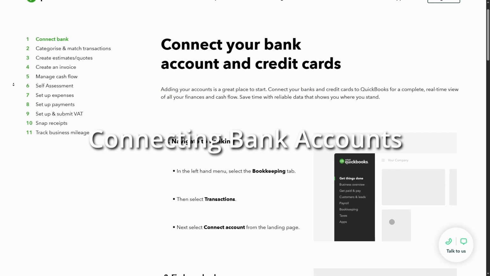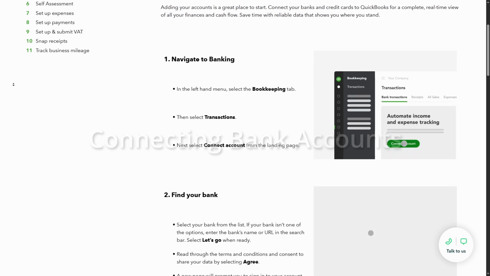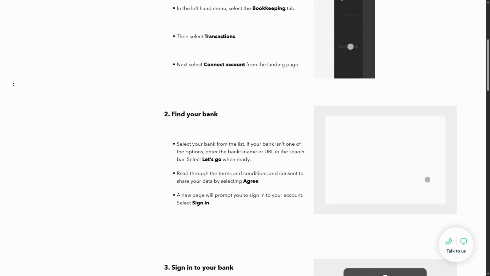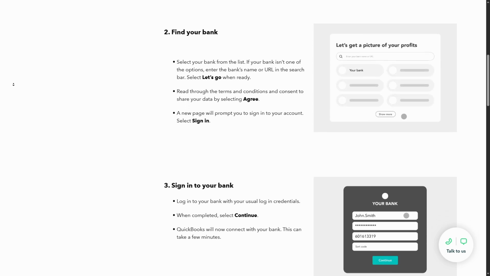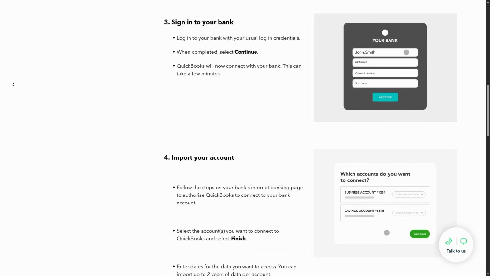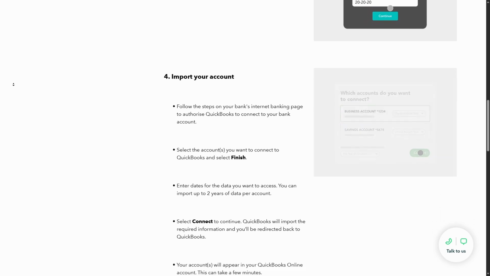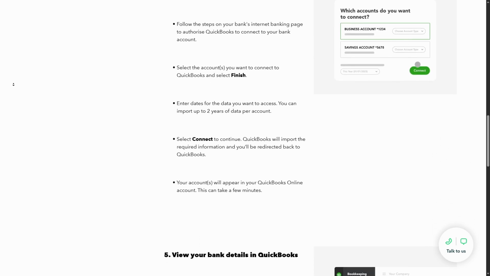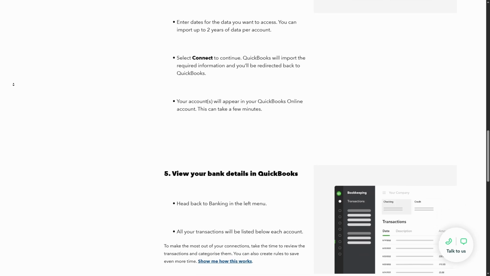Next, connect your bank and credit card accounts to QuickBooks Online. Go to the Banking tab and click Link Account. Follow the prompts to securely connect your financial institutions. This allows QuickBooks to automatically import and categorize your transactions, saving you time on manual data entry.